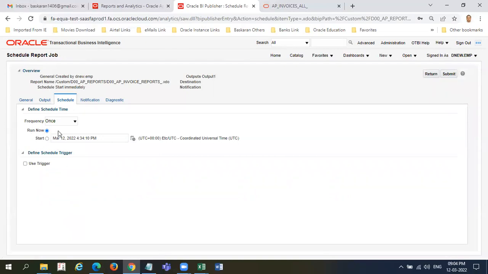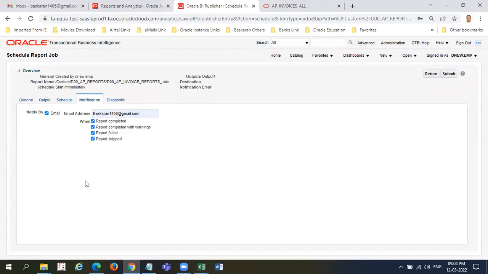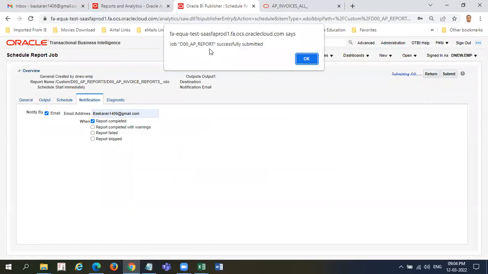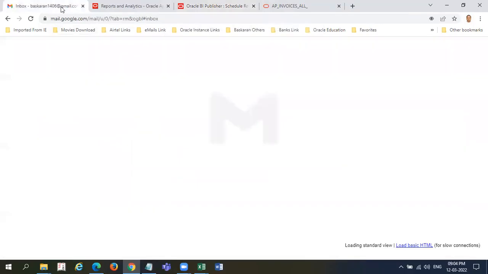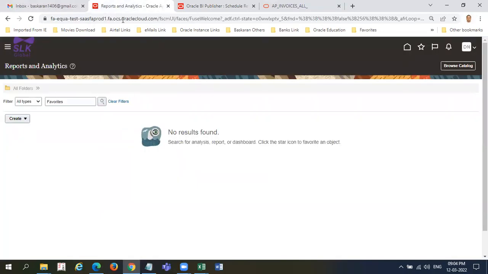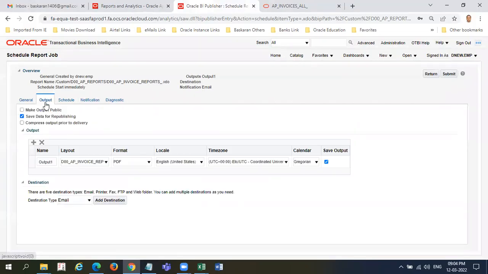Correct. Run now. Once, fine. Notification has to be given to Bhaskaran, mail ID, email. Once it's completed, it has to be sent. And then I submitted. I've given the name D00 AP report. Okay. Again, maybe let me go to my reports. It's completed. It has to come here. Output 1, it's already there. It's saved output.